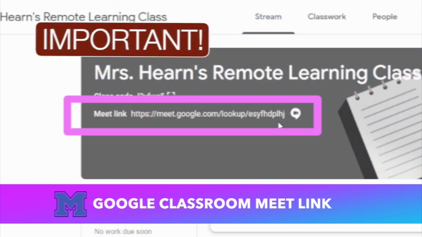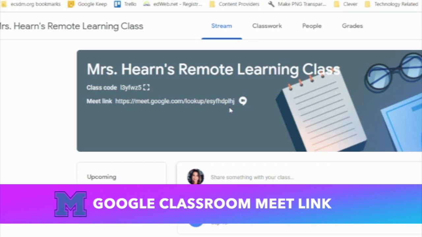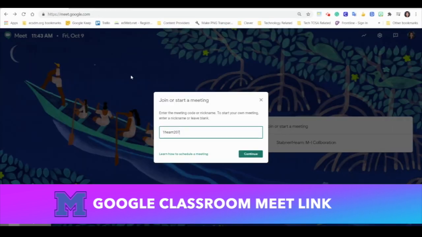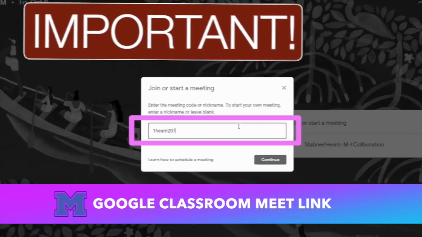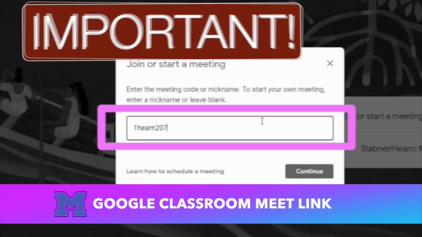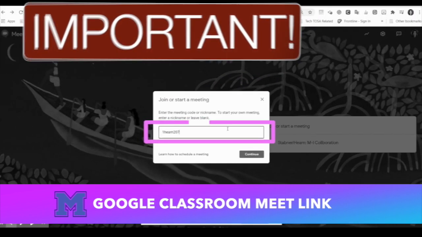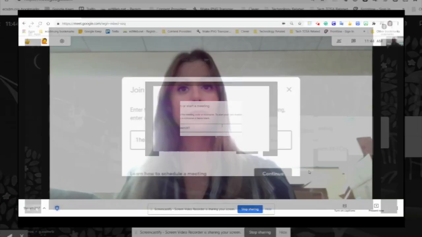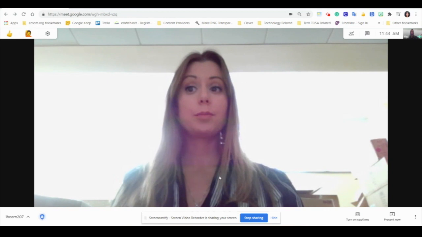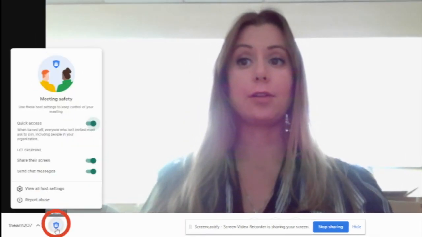But it's very, very important to note that you cannot leave the students in this meeting link or in a Google Meet nicknamed link alone. You have to make sure that you are the last person to leave that meeting in order for it to be secure and safe. So once you get into your meeting, you'll see this blue shield down here.